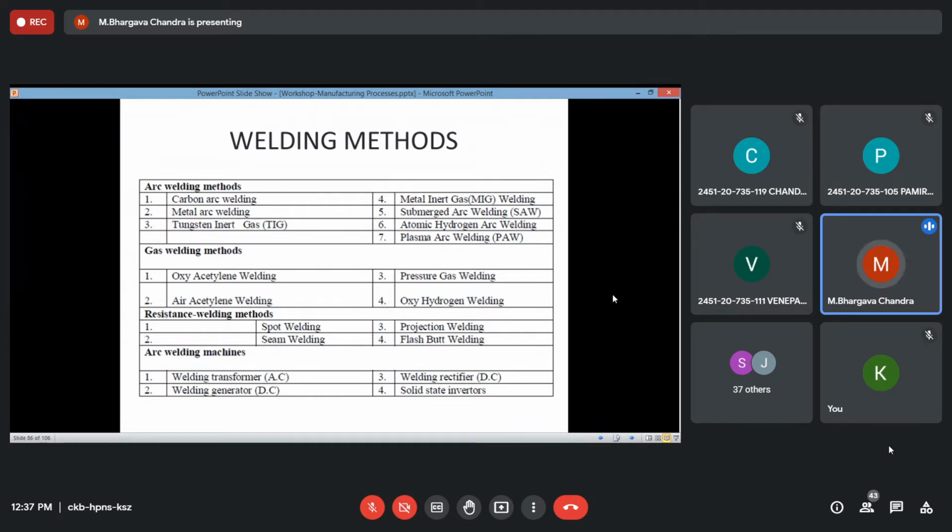Then we have pressure gas welding, where we use pressurized gases. Then we have the oxygen and hydrogen welding method, where we use oxygen gas and hydrogen gas for welding. So in gas welding, as the name itself indicates, we use gases here. We don't use electricity, but we use a torch created by the combustion of gases.